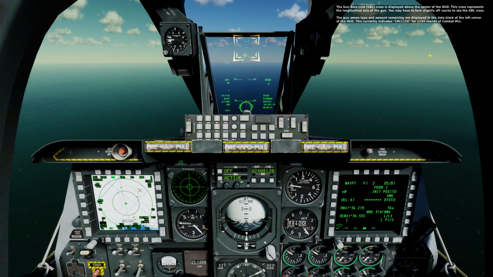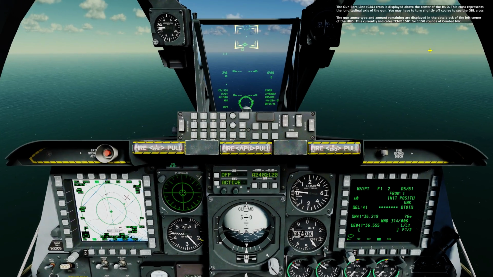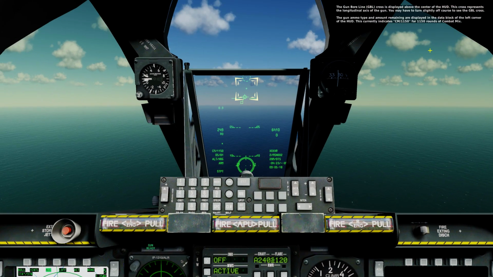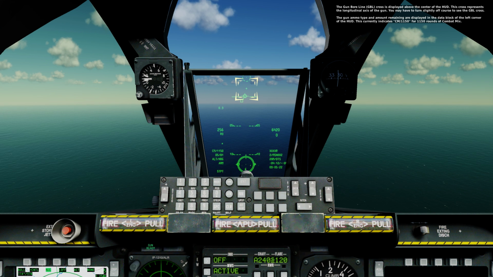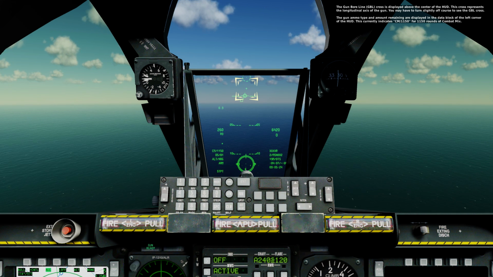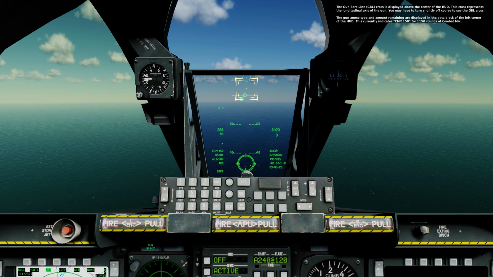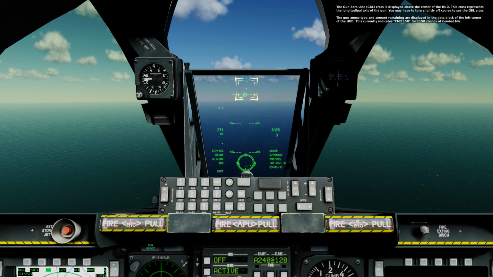The gun bore line cross is displayed above the center of the HUD. This cross represents the longitudinal axis of the gun. You may have to turn slightly off course to see the GBL cross. The gun ammo type and amount remaining are displayed in the data block of the left corner of the HUD. This currently indicates CM1150 for 1,150 rounds of combat mix.